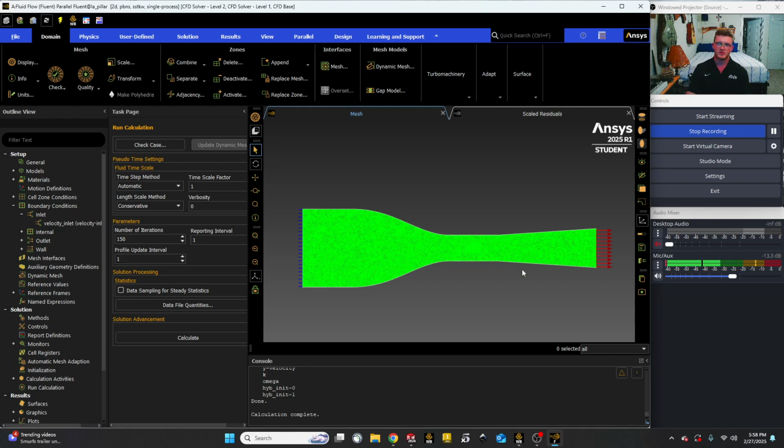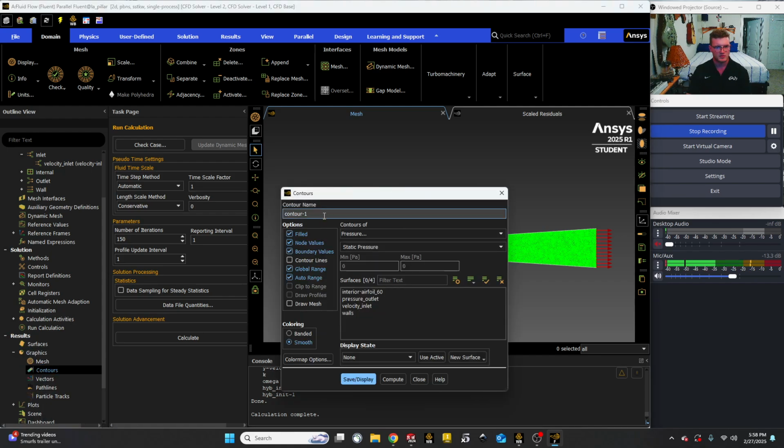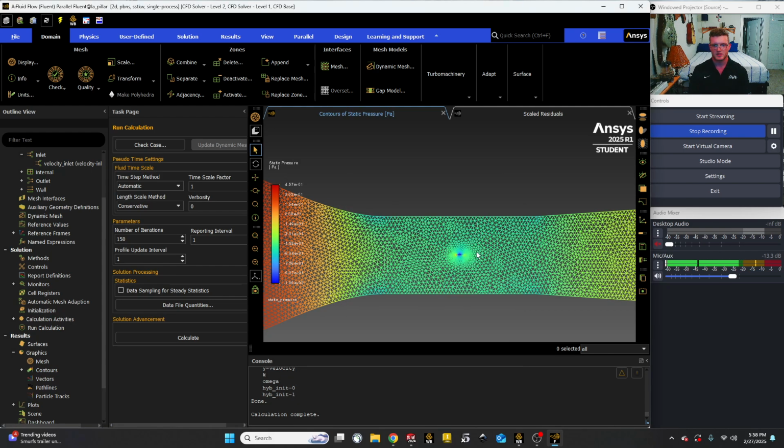So now for the lab we needed pressure contours, that's static, dynamic, and total. We need the velocity vectors, and we need the streamlines. So I'm going to start with the contours. We're going to go down to graphics, contours, and go to new. This is static. Got it all selected, select everything, save display. There's our static pressure contour.